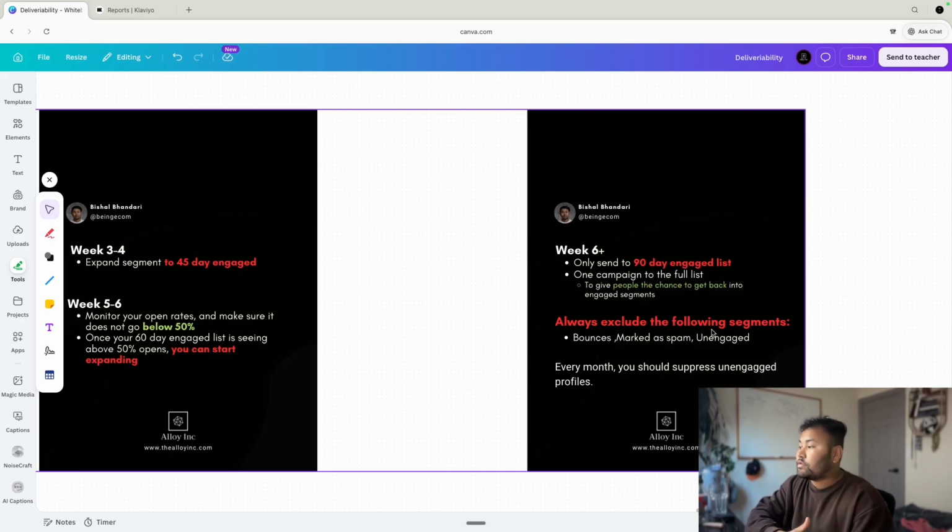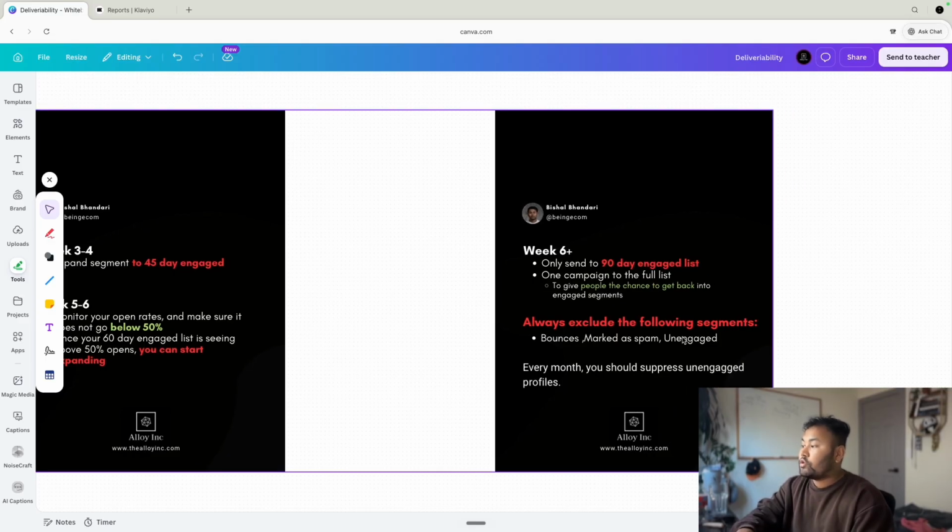But always exclude the following segments, like the bounces, marked as spam, or unengaged. Once you send out the email to the whole list, if they don't interact, they go to unengaged. And every month you should suppress those unengaged profiles because it will hamper your delivery. And the other thing is it costs money. Right now Klaviyo charges you based on profiles, so make sure you do that.